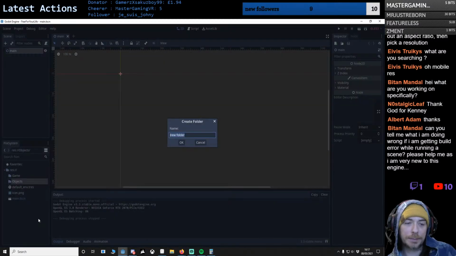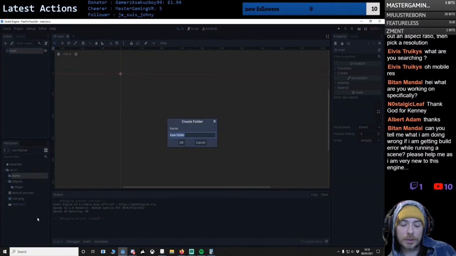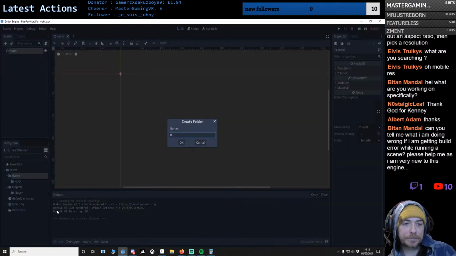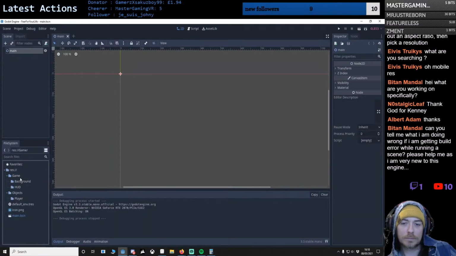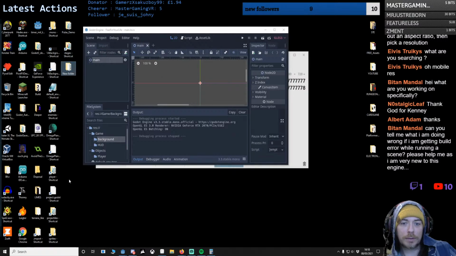We need a folder in here. We need a player folder. In game, we're going to need some folders as well. We're going to need the HUD folder, game background, and I guess I can put the stuff into the background now as well. So I've got a new folder, whatever, refresh.